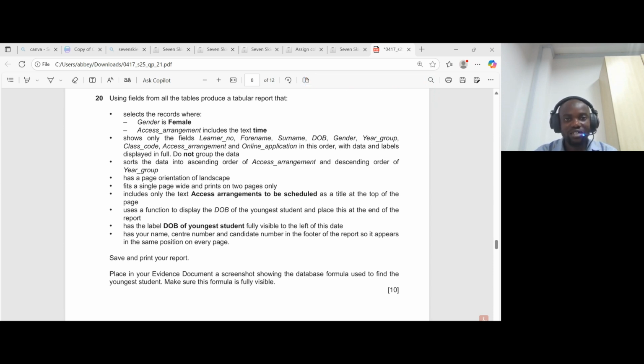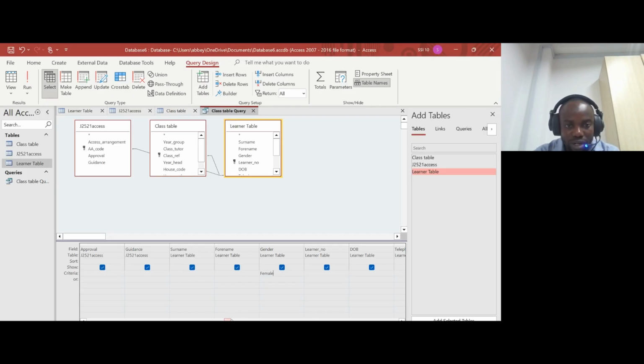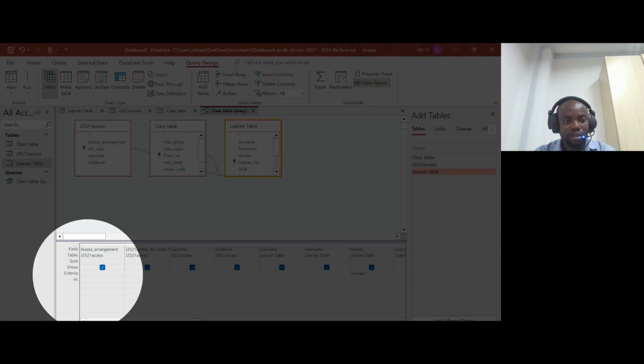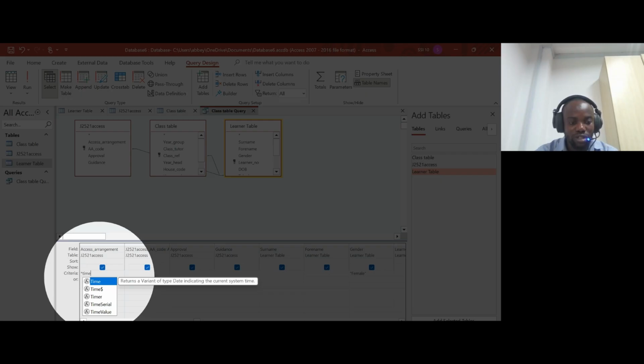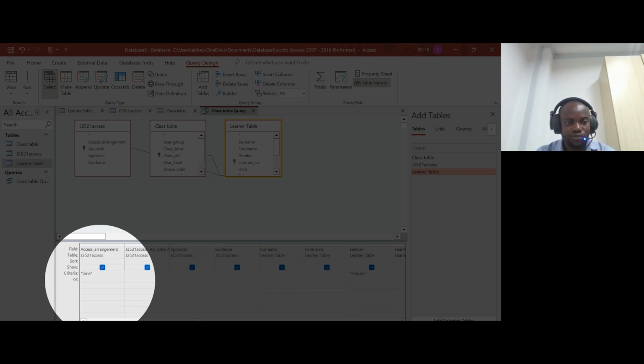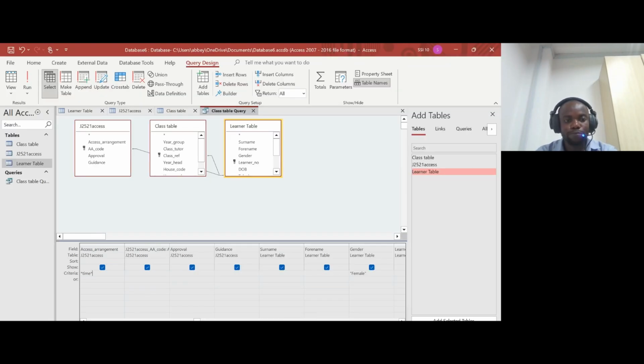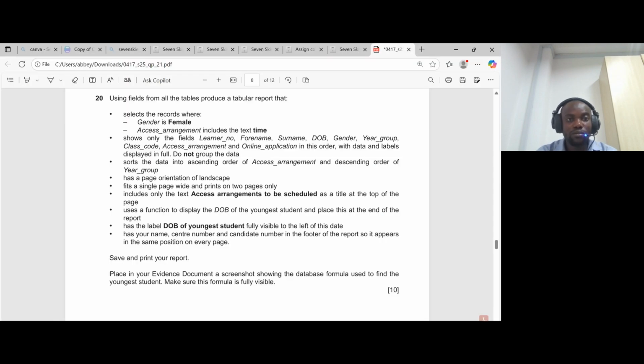Now, access arrangements include the text time. So let's look for access arrangements. Okay, here. Access arrangements include the text time. Just put star, time, star. Okay, that's how to solve this problem. So take note. Then the next question, show only.